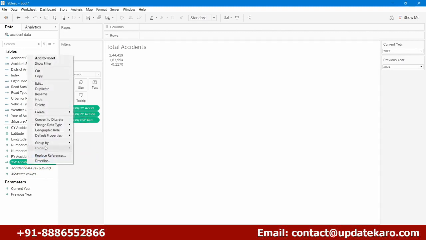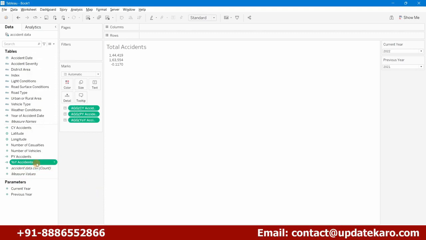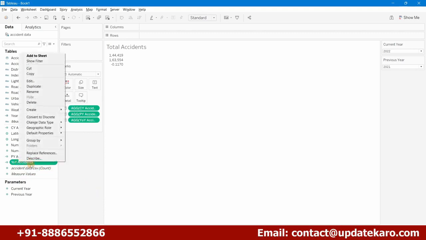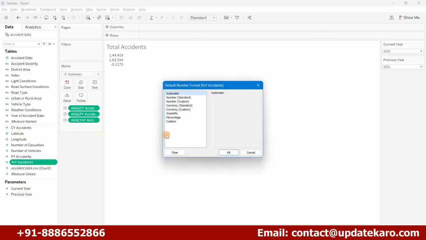And what we can do for this particular thing, that is year on year accident, I will go ahead and change its default properties, right? So I will change the default properties of the field itself. Whenever we have to, right click on this year on year accident, then go into default properties, click on number format, and we will write our own custom format, right?